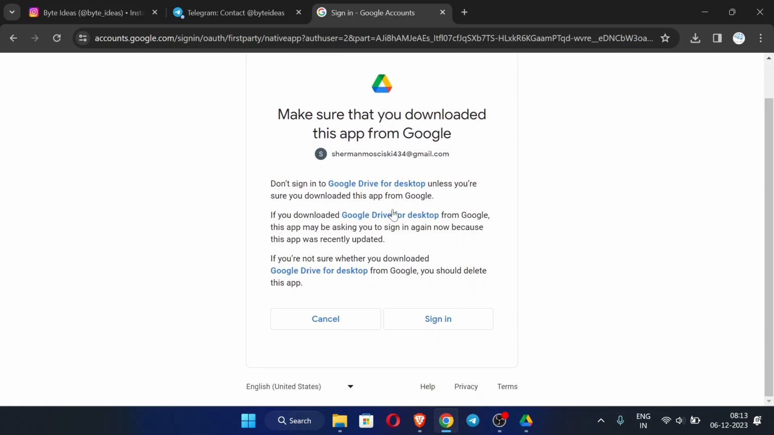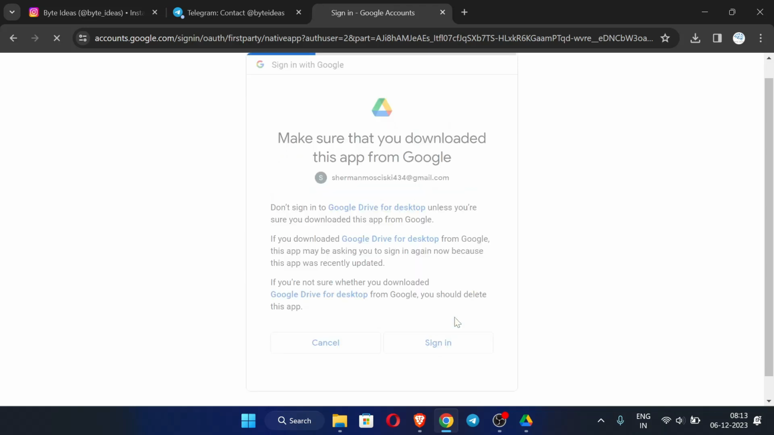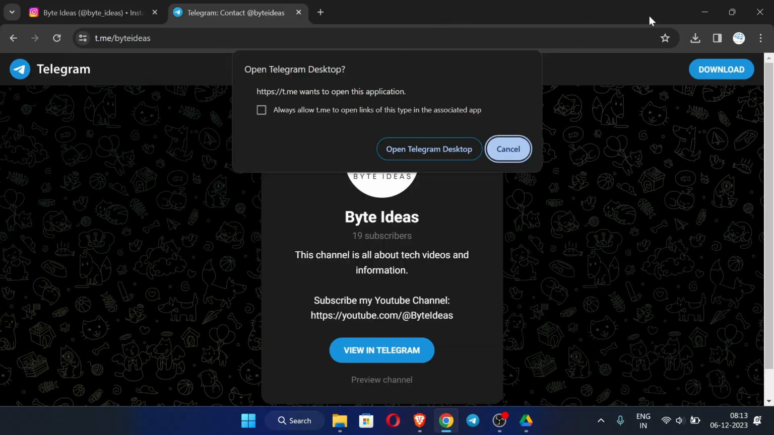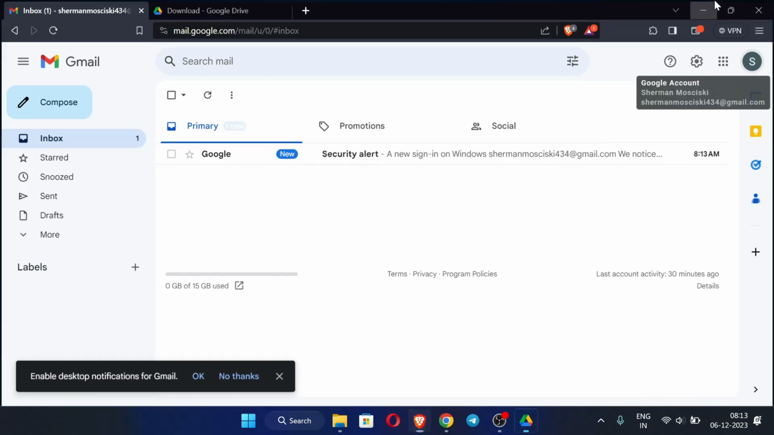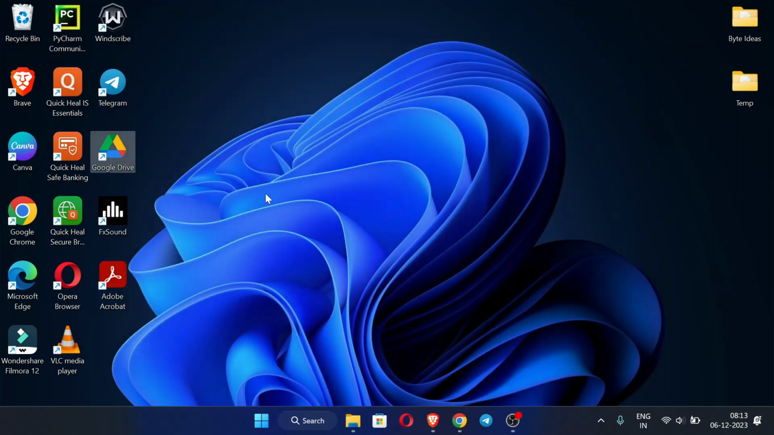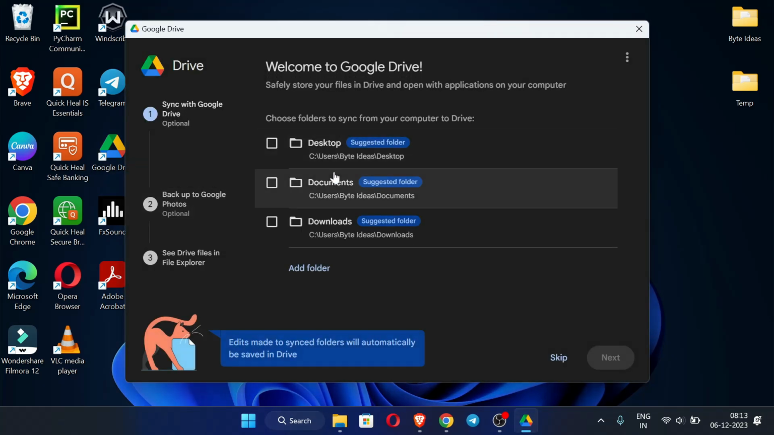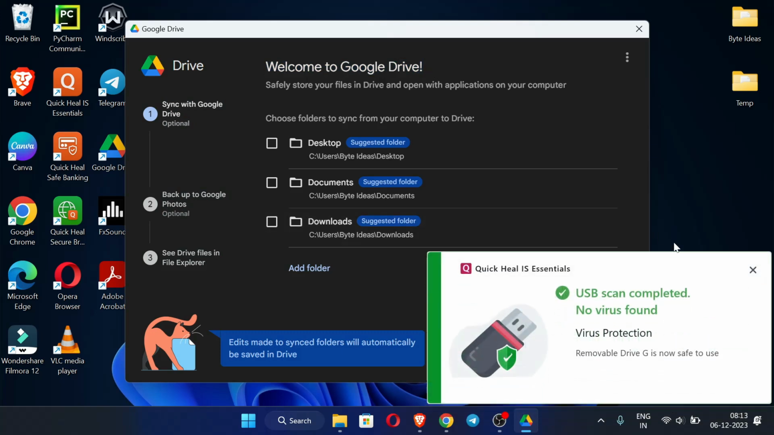It's asking for confirmation. Now just click sign in. You can see it's showing success. We can close this window and return to the Google Drive application. Wait, it's loading. You can see over here the success message. We have successfully logged into our Google Drive.